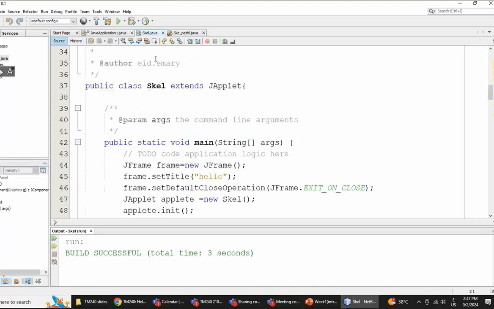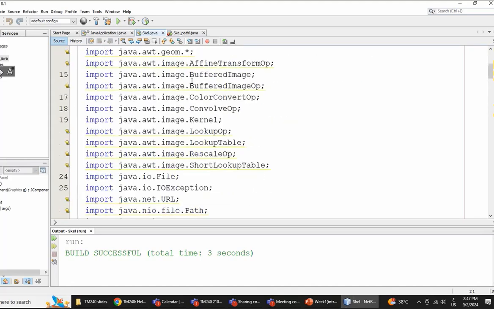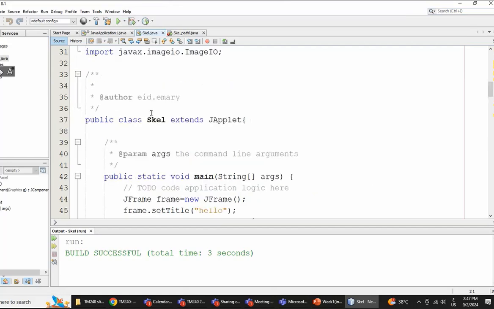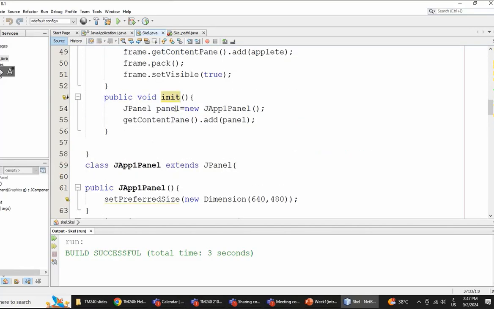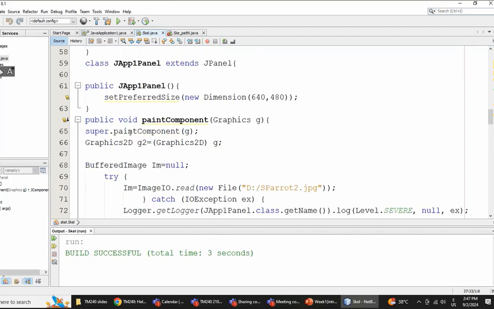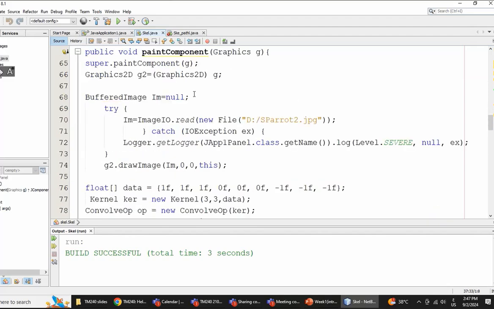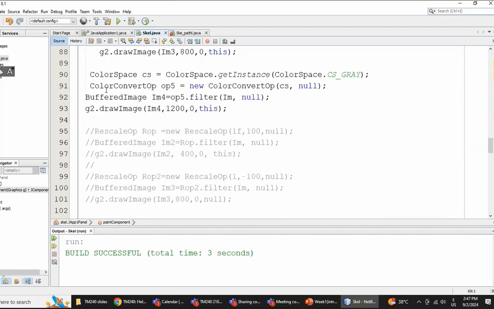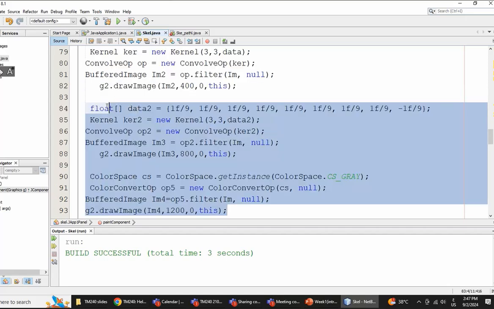So here you have the skeleton. We are importing some packages. Then here we have the applets. We are using the class skeleton extending Java applet. This is our name. And here is the paint component. In the paint component, you can write your program. At this location, you remove everything here.